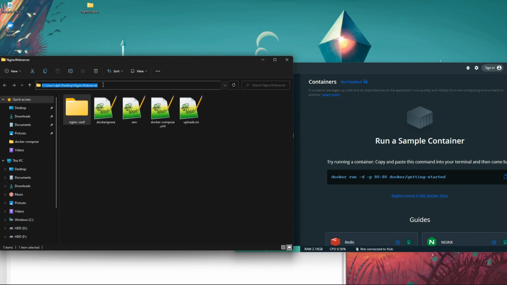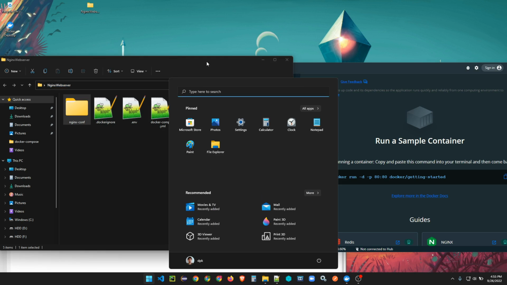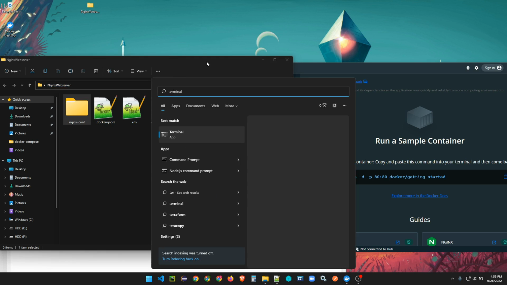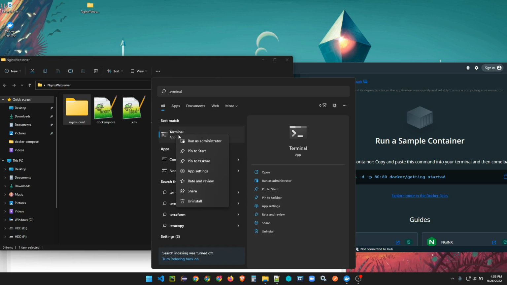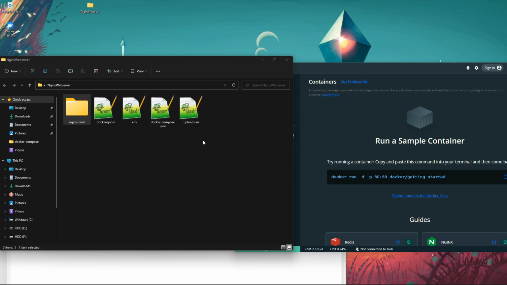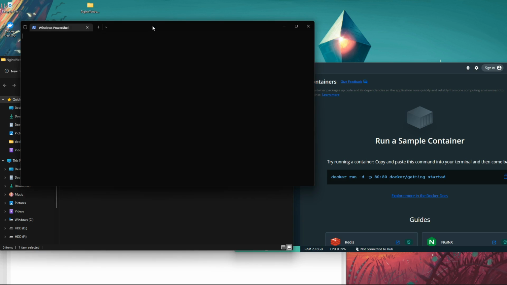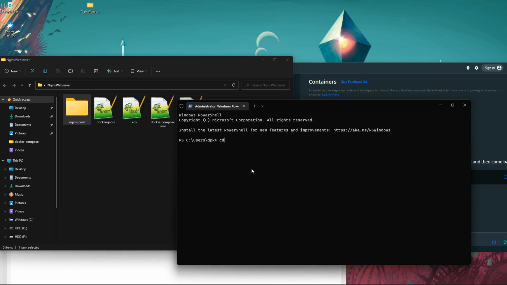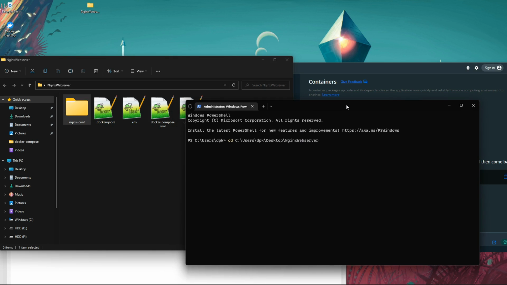Just copy this path here, and I'm going to run a terminal or PowerShell. You can do whatever you like. Just run it as administrator. Click yes, and then go to the directory of the Nginx web server location where your docker-compose.yml file exists. cd into this current directory.